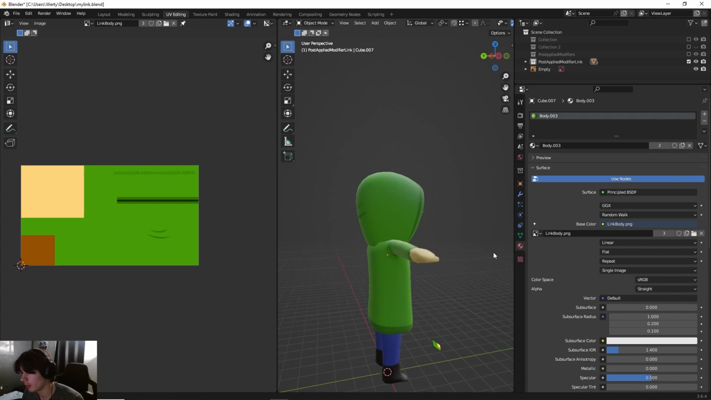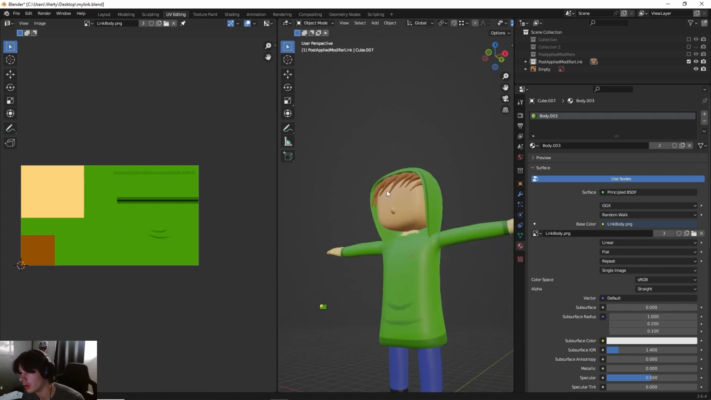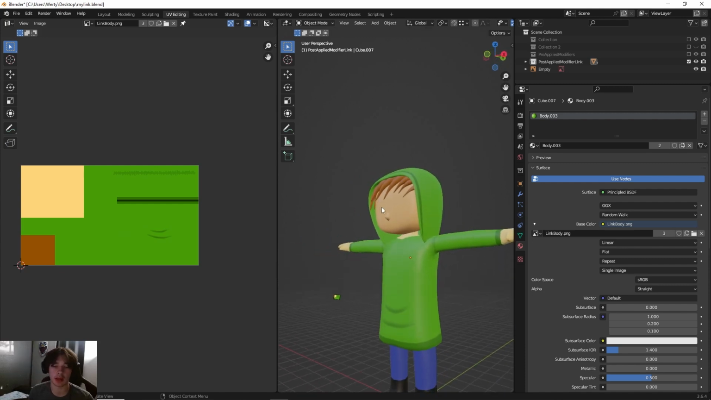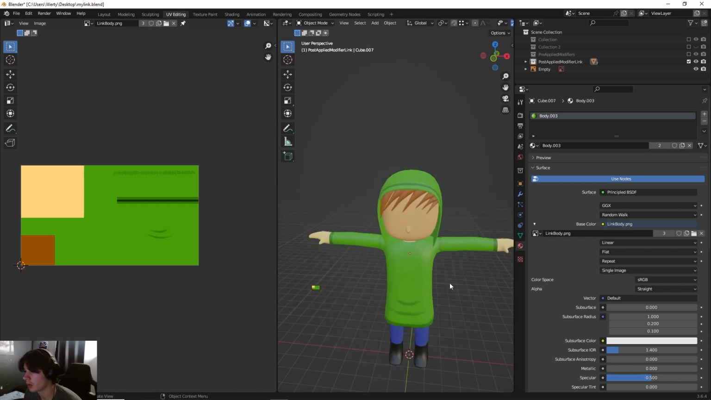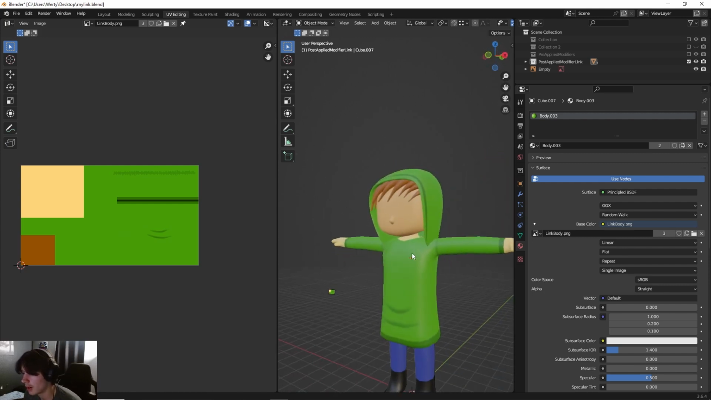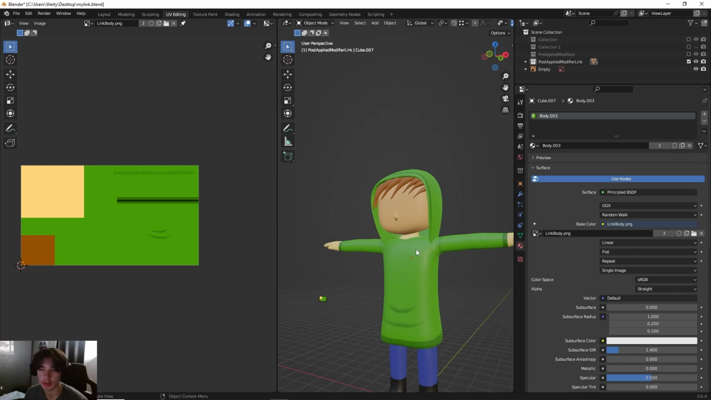Honestly, that's pretty good in my opinion. I don't know how much more we need to do for right now. We could always come back and change the model later, which we will. I think we definitely do need some eyes and stuff, so we're gonna do that quick, and then that's gonna be done for the model. Then we're gonna get on to rigging.